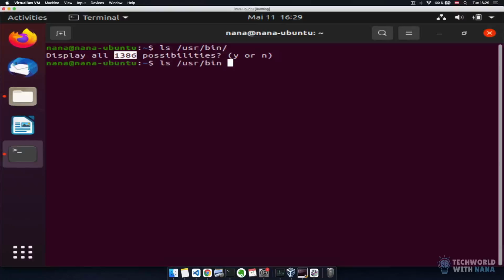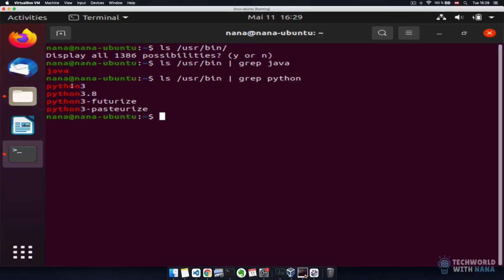So instead, we can grep for a specific program, like Java, for example. And this will show us whether there is a program, Java, in this bin directory. We can do the same for Python, which, as you see, displays that there are multiple Python files here. So the grep program can be used for finding whether there is a certain file or program or whatever in a directory. And we can also use it to find specific phrases or texts in a file content.